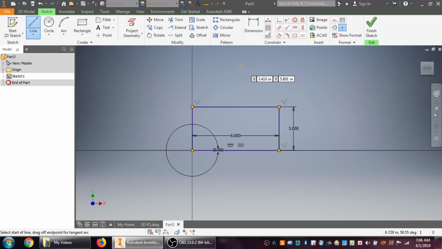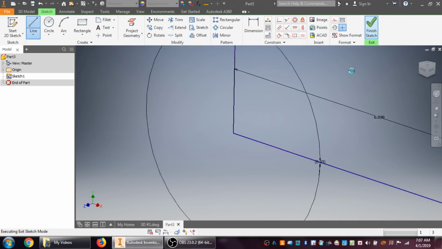Now this is something important to remember. In order to create this in 3D, Inventor requires what they call a closed feature. So I can't just draw a line and then extrude it. I have to have basically a closed feature to extrude from, and that's what I did here as I closed this box. So to finish this off, I just have to go and finish my sketch.